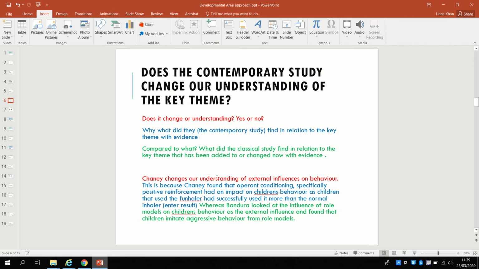Along with that, I also want you guys to have a go at filling in this little section here. So does this contemporary study change our understanding of the key theme? So does it change our understanding, yes or no, about what we already know about external influences? Now we know that Bandura's external influence was a person, a role model. Chaney's external influence was a toy, okay?